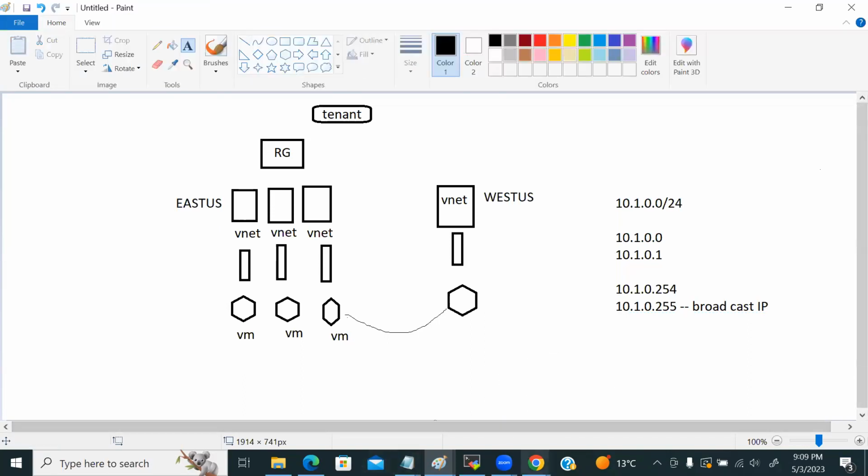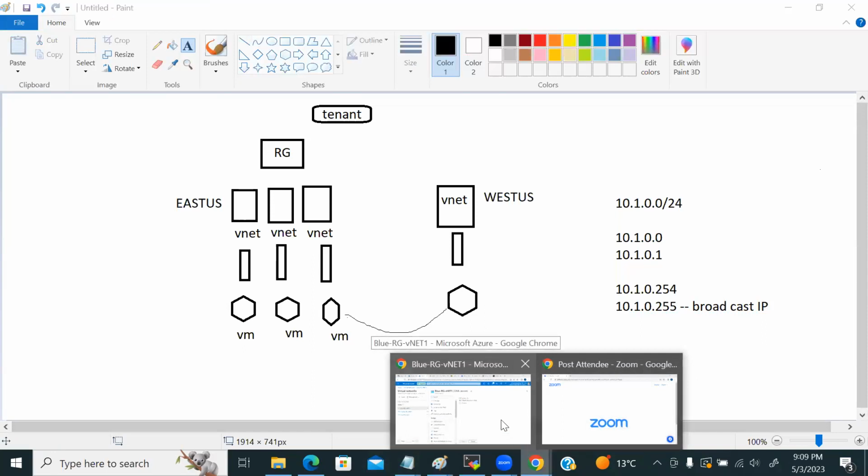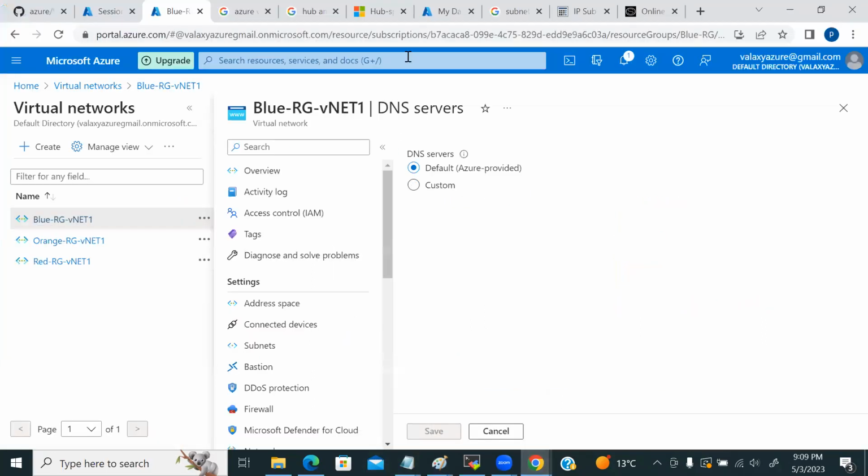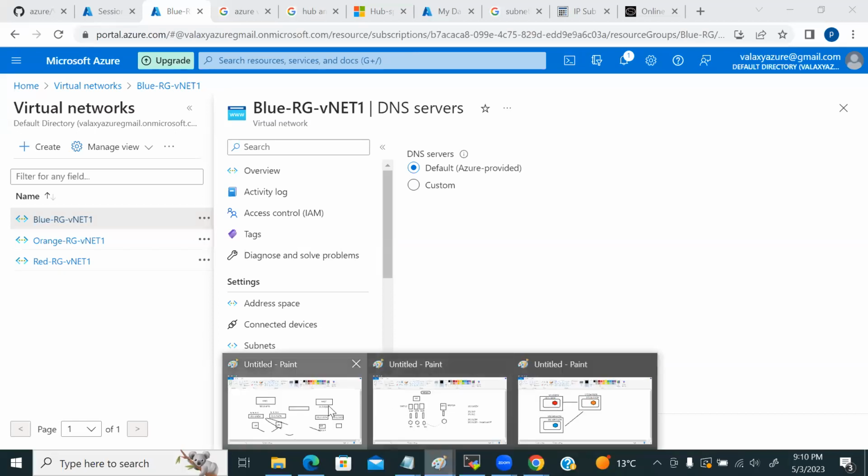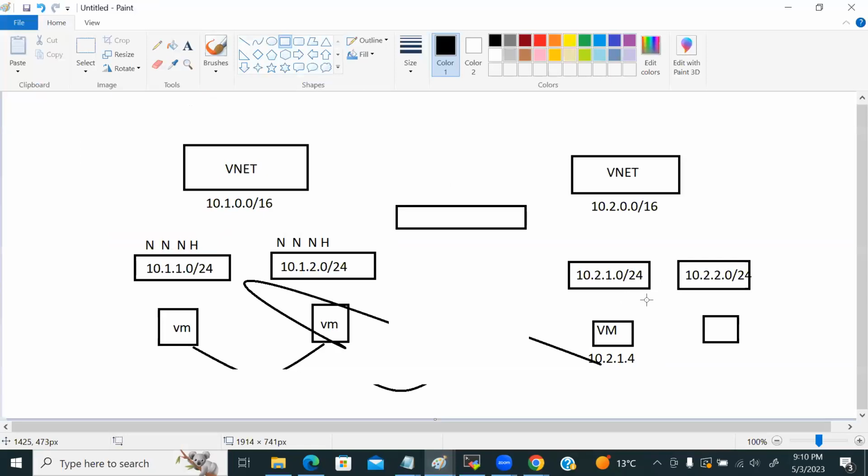Now I think the machines also got created. What is meant by 24? 24 is bits. Yesterday I told you, I think you missed the class. Yesterday I discussed this bits concept.